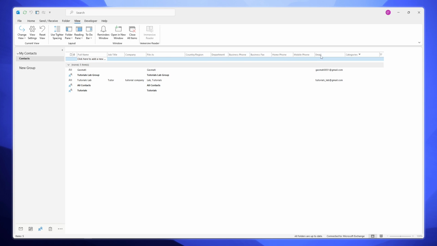In this list view, simply look for the categories header at the top of your contact list and click on it. When you do this, Outlook will automatically sort all of your contacts by their assigned categories. This means that all contacts tagged with the same category will be grouped together, giving you a beautifully organized contact list based on the categories you've previously set up.